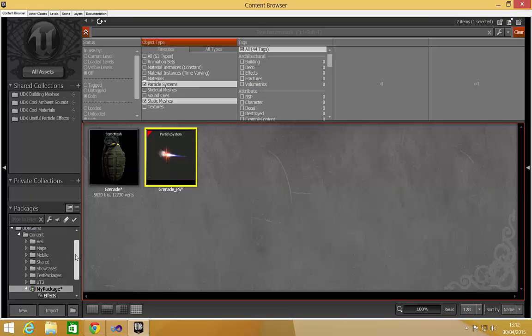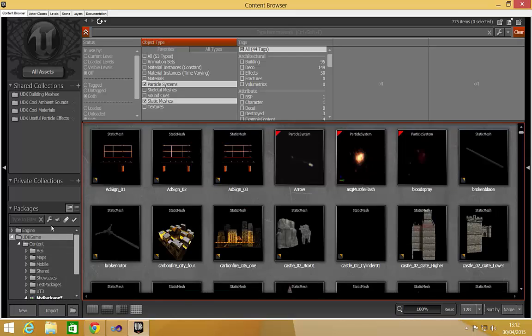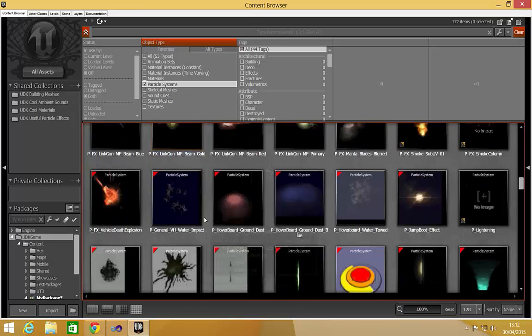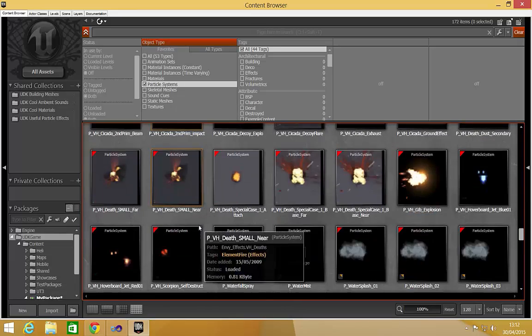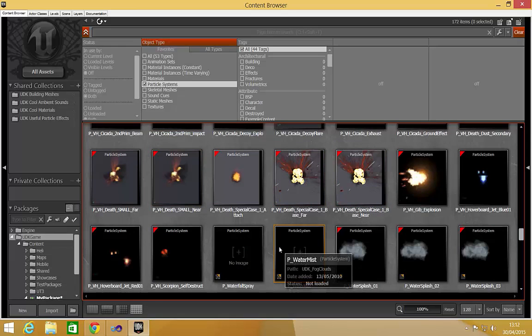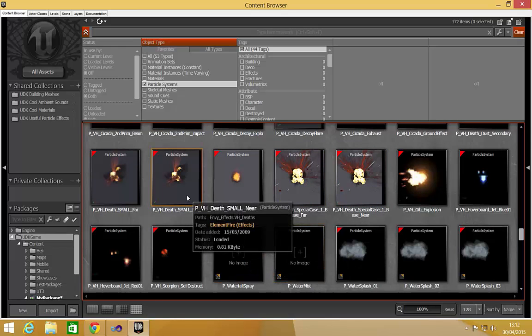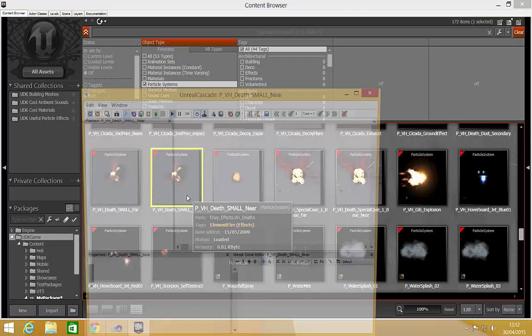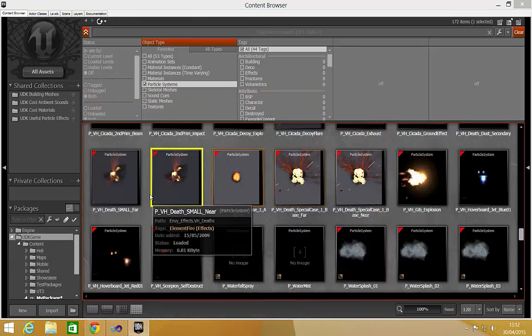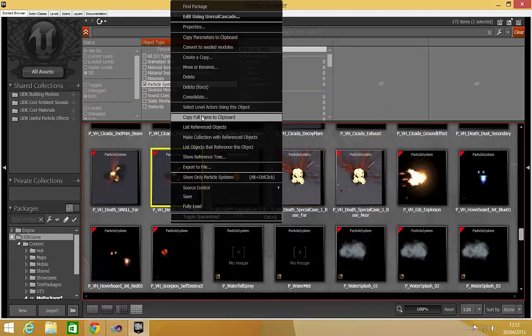So if we go to UDK game, just particle systems, and look for explosions, reasonable ones are these ones. These ones are pretty decent. They're pretty big too. This one's pretty reasonable. So we can grab this one. Just copy full name to clipboard.